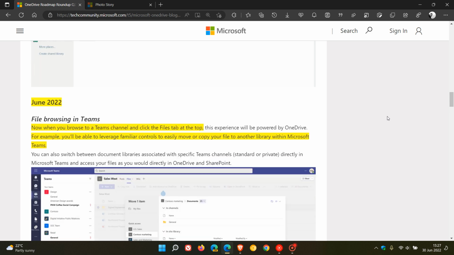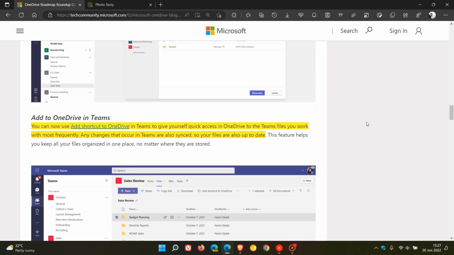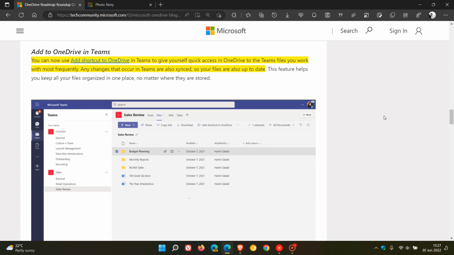Then moving on to June, there's file browsing in Teams. As mentioned, there's quite a lot going on between Teams and OneDrive over the last 3 months. Now, when you browse to a Teams channel and click the Files tab at the top, as an example, you will be able to leverage familiar controls to easily move or copy your file to another library within Microsoft Teams. Add to OneDrive in Teams: they say you can now use Add Shortcut to OneDrive in Teams to give yourself quick access in OneDrive to the Teams files you work with most frequently. Any changes that occur in Teams are also synced, so your files are up to date.